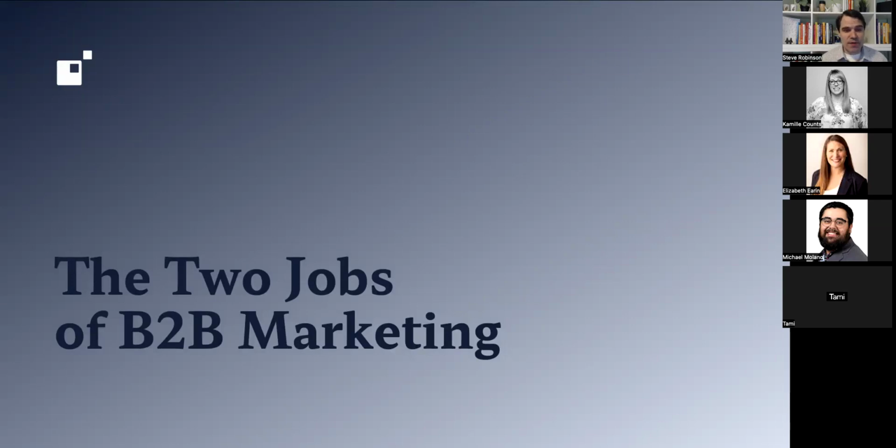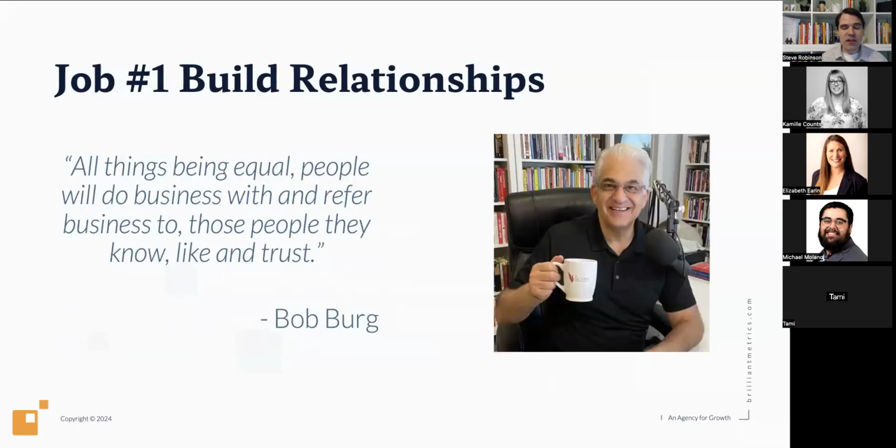So as a marketer in a B2B context, you have 2 jobs. The first job is building relationships between your brand and your target market. There's an author by the name of Bob Berg, who wrote the book The Go-Giver. He's often attributed for this quote, but I think this quote actually predates him by a long time as well. All things being equal, people do business and refer business to those people they know, like, and trust. Now, you can substitute the second people in that with brands, and it's still true. All things being equal, people will do business and refer business to brands they know, like, and trust.